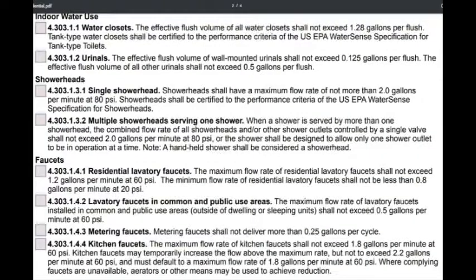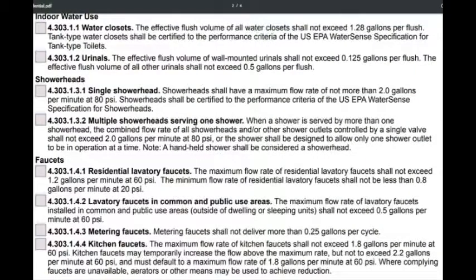Shower heads. Shower heads may not use more than 2.0 gallons per minute at 80 psi. You've got two shower heads, only one of them can work at one time. Faucets. Residential lavatory faucets. It's a bathroom faucet. You can't use more than 1.2 gallons per minute.